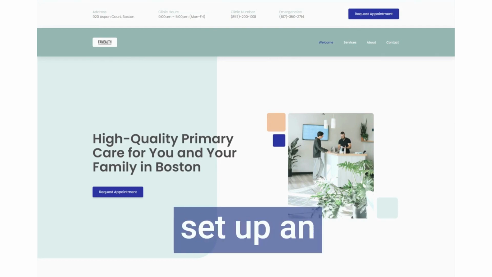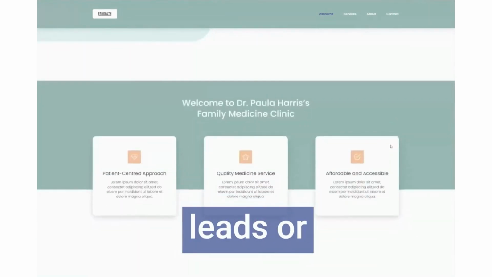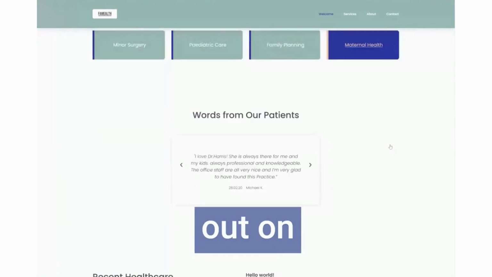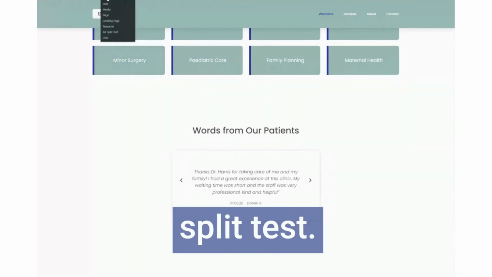Today I'm going to show you how to set up an A/B split test in Elementor. While the existing page works great, there might be some leads or some conversions we're missing out on by just having some content in the wrong place or displayed the wrong way. For this, we're going to create a new split test.